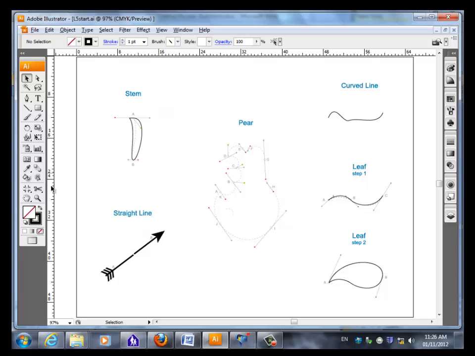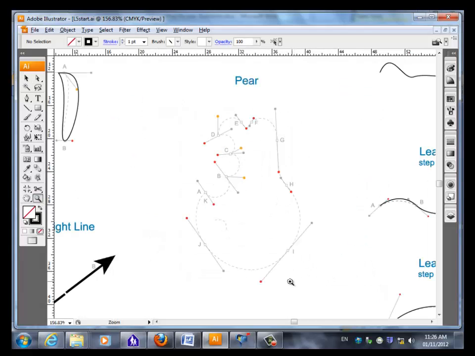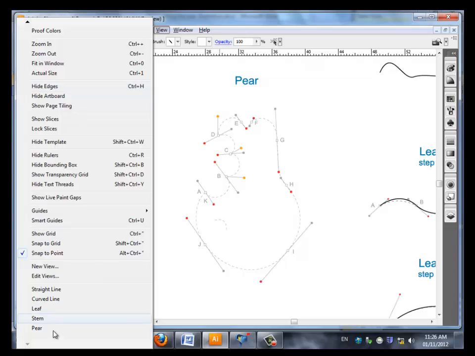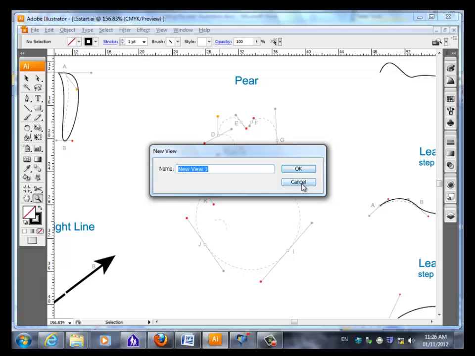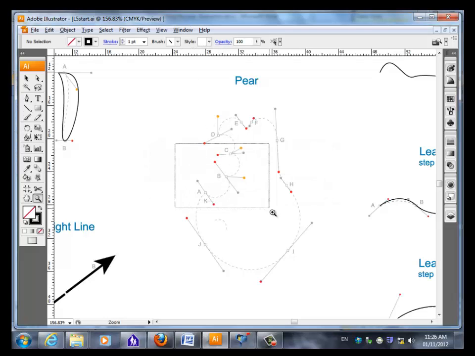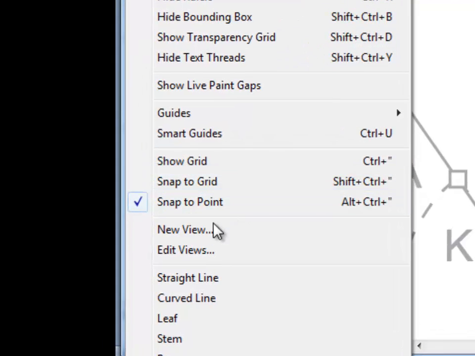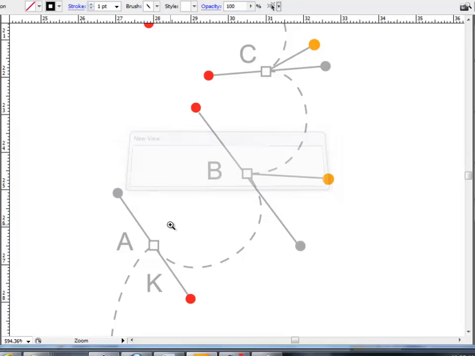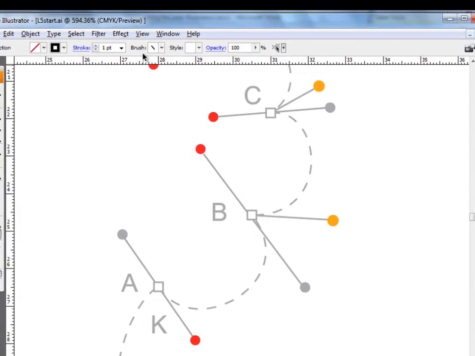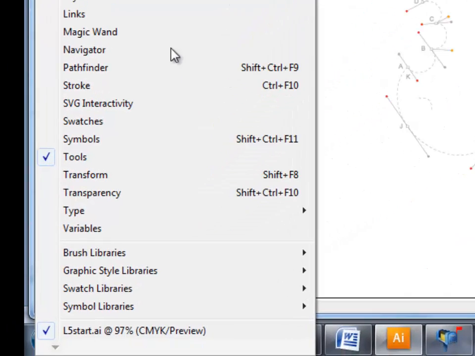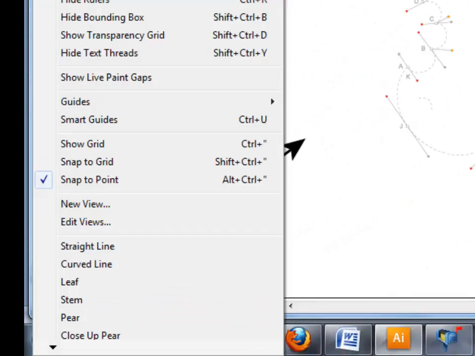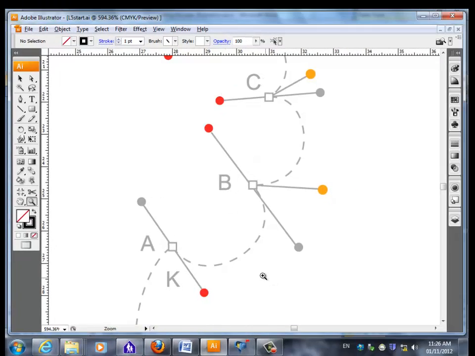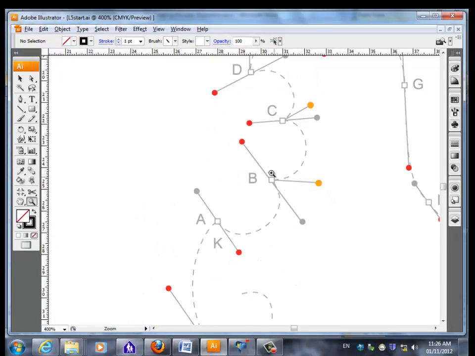Control 0 to see the whole thing. And the magnifying glass if I want, or the predefined views. These predefined views, you can make more if you want. You can go New View, and type in a new view. Let's say I didn't like their pear view, I wanted, I don't know, close up. So I can go View, New View, Close Up Pear. And so now if I was somewhere else, Control 0, and I wanted to go back in there, I can go View, and there it is, Close Up Pear, and it takes me straight in. So those can be handy if you're working on the same document over and over again.